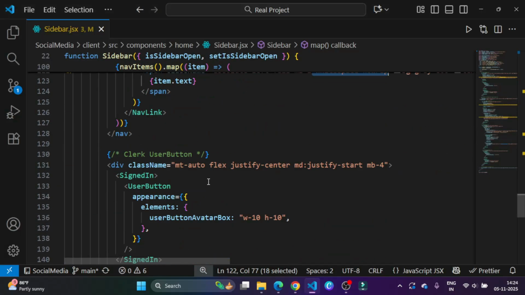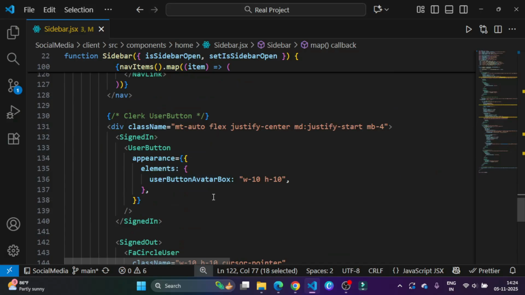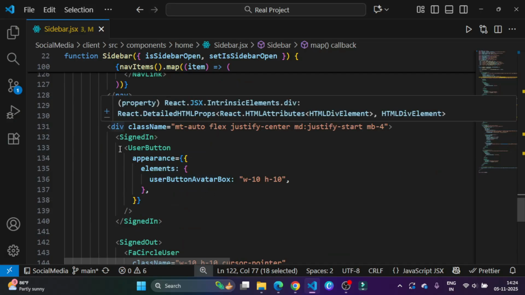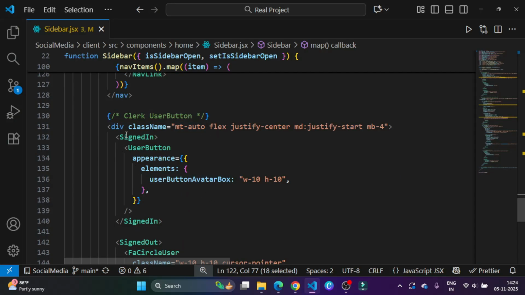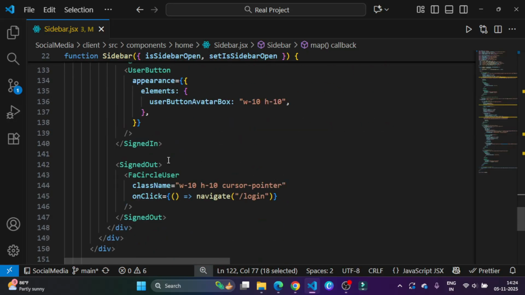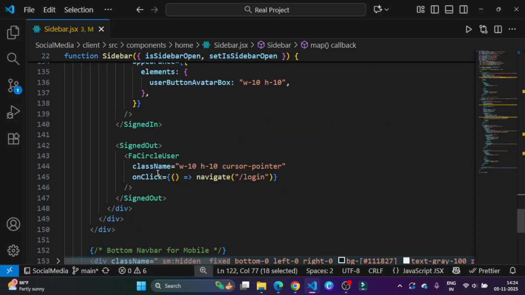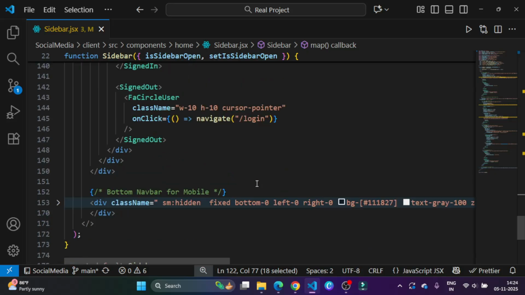and then this is the Clerk user button for the sidebar. Similar things, just margin top auto. This is the signed in user button, with appearance and sign out. And when you click on it, you will be redirected to the login page.